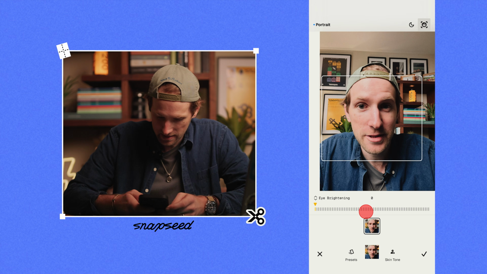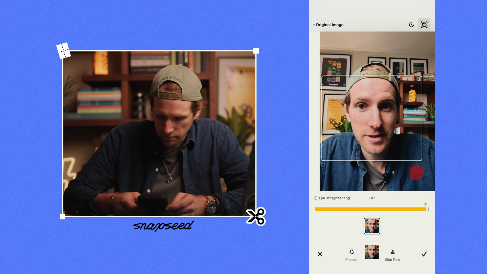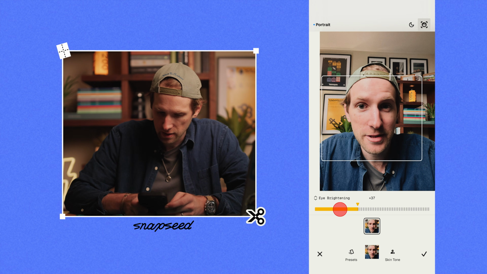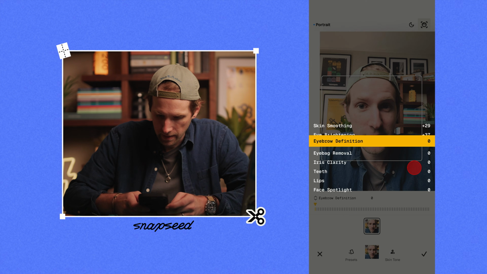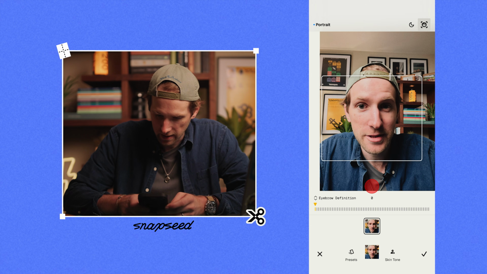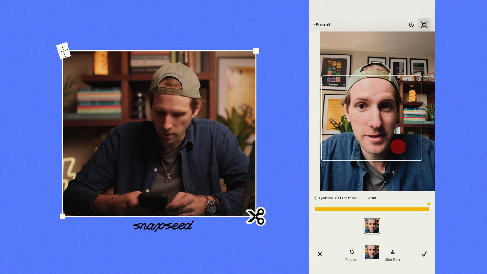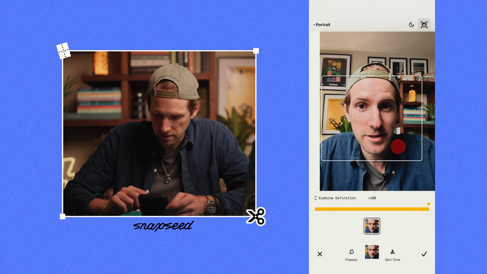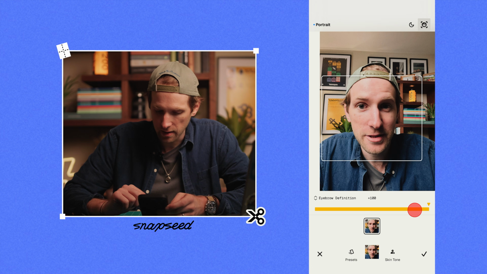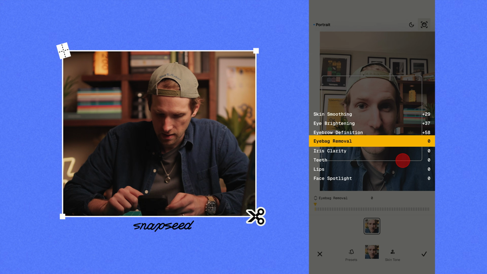Eye brightening, same idea as the name implies. So if you look at the whites of my eyes before and after, you can see that they have gotten much brighter. Eyebrow definition, I have pretty fair eyebrows and it won't work quite as strongly as someone with a darker complexion, but you can see how it has brought out some definition and added some weight to my eyebrows.